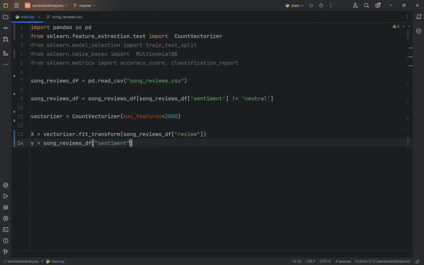So X is the features, the review text. If you have a review like "this is amazing song," the vectorizer might convert that into a feature vector like 0101 whatever, where each number corresponds to the frequency of a certain word in the review.